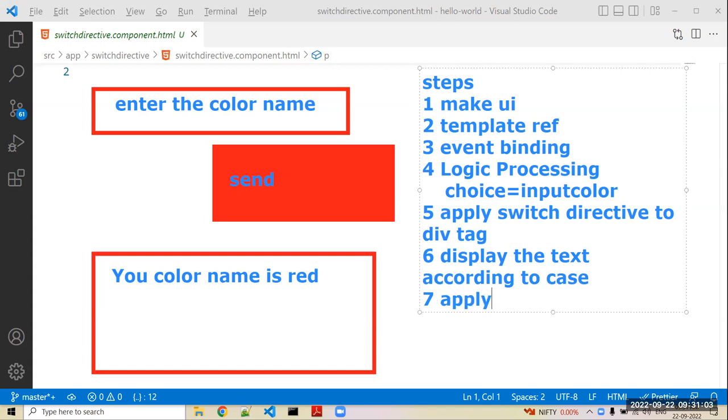Apply background, meaning background color, correct? Background color to the div. To apply background color to the div, what type of functionality do we have to implement for step number 7? Yes, think for 1 to 2 minutes and give me the answer.